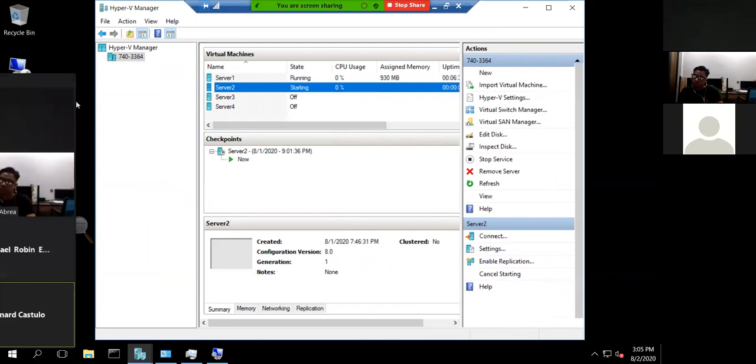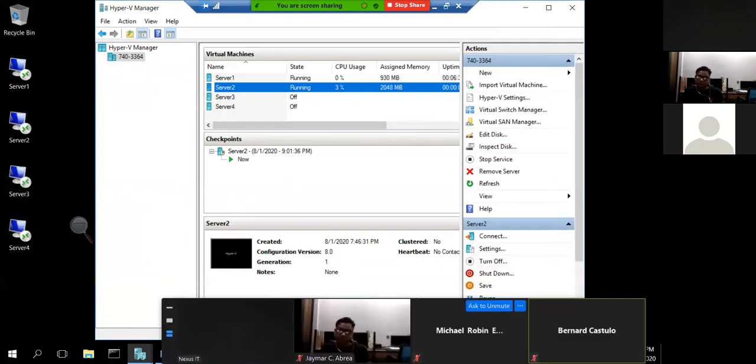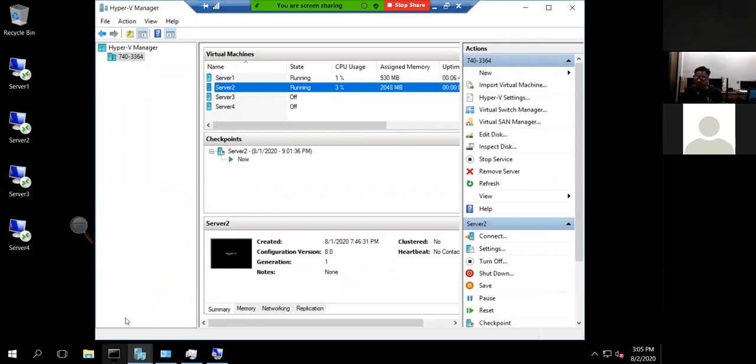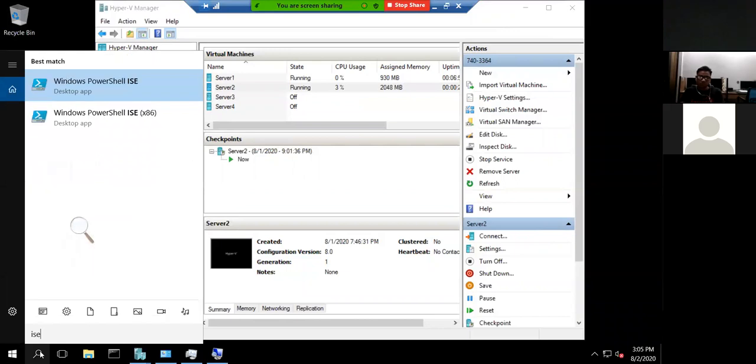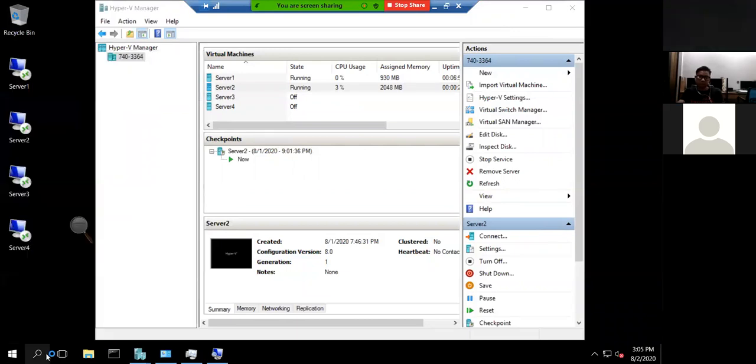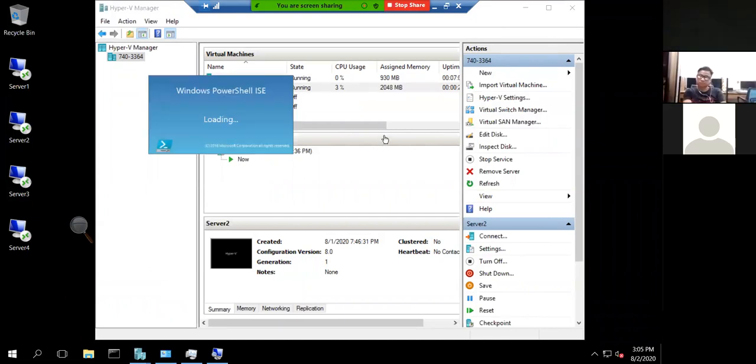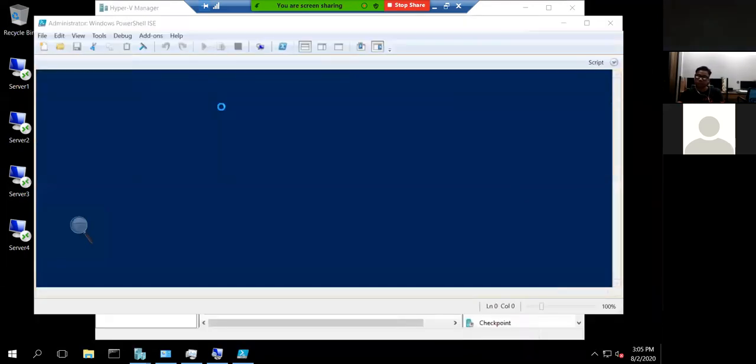Okay? And then I'm inside the Hyper-V. So this is VM. So nested. So I'm gonna log on sa ISE. So ganito mag-run ng ISE. Type nyo lang dito ISE. Meaning Integrated Shell Environment, PowerShell. So bakit Integrated Shell Environment? Kasi kompleto siya sa console, command line, and script. No? So yan ang ISE.